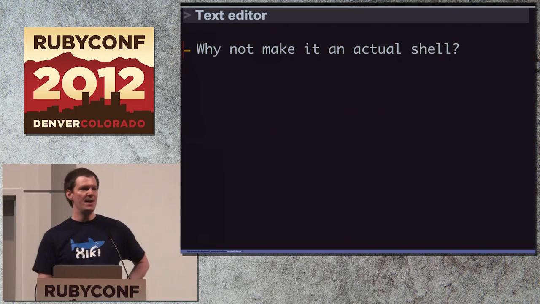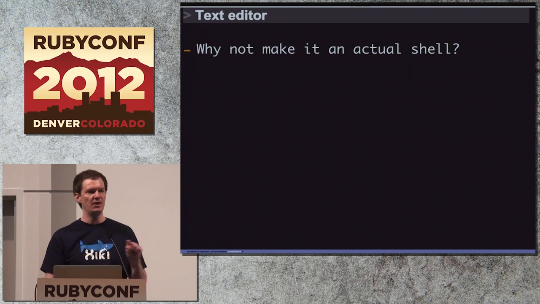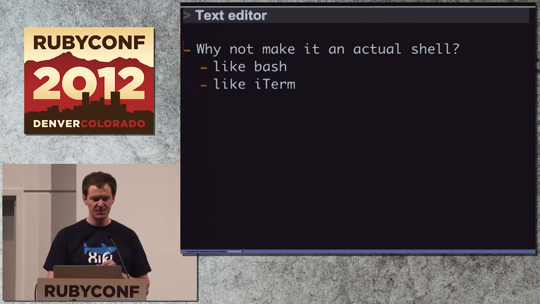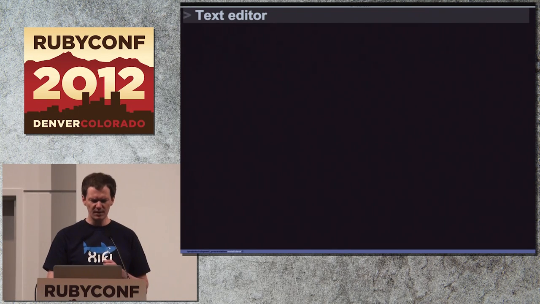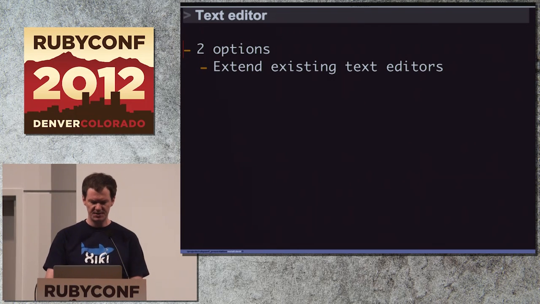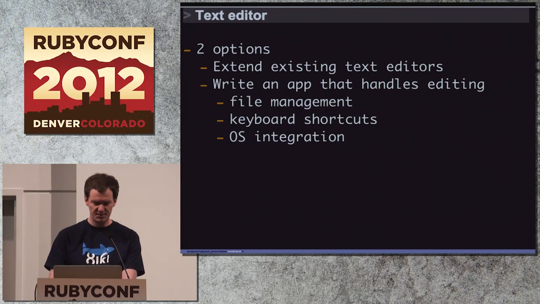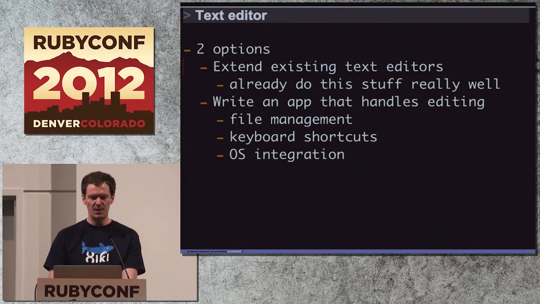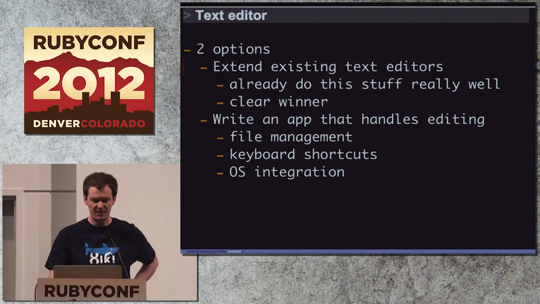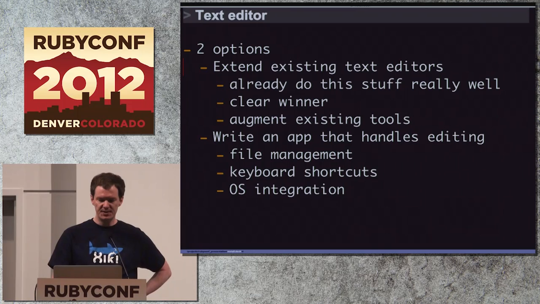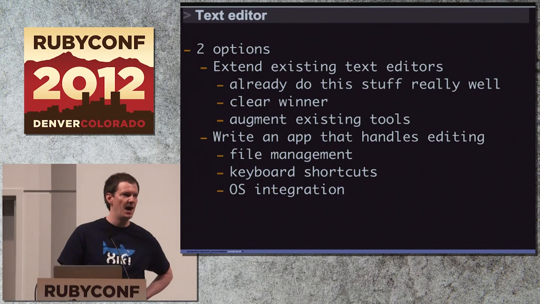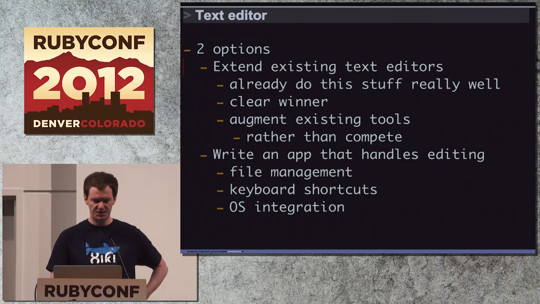You might be wondering why not make it an actual binary shell like Bash or like iTerm perhaps. And that can be interesting, but you kind of have two options. You can extend existing editors like Xiki does, or you could write your own and then deal with file management, keyboard shortcuts, and OS integration. But you probably wouldn't be able to do that as well as existing text editors already do it in existing IDEs. So to me, option one is the clear winner. This augmenting existing tools, I think, is an interesting path to explore versus competing with them.